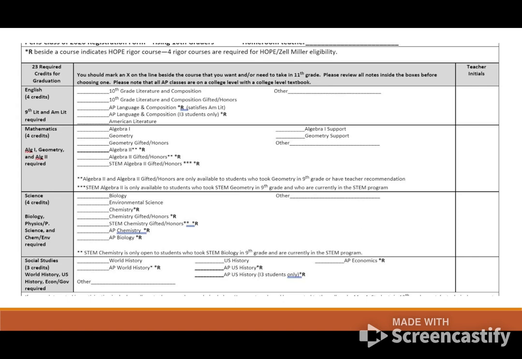If you'll notice, some of the courses have an asterisk and an R beside it. That denotes a HOPE Rigor course, and you'll have to have 4 HOPE Rigor courses before you graduate high school in order to receive the HOPE Scholarship.